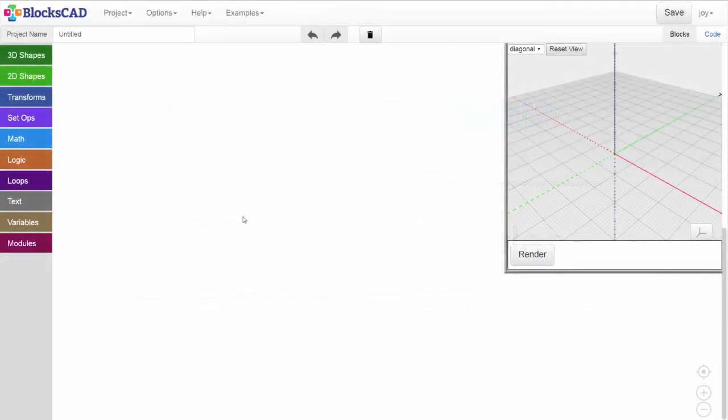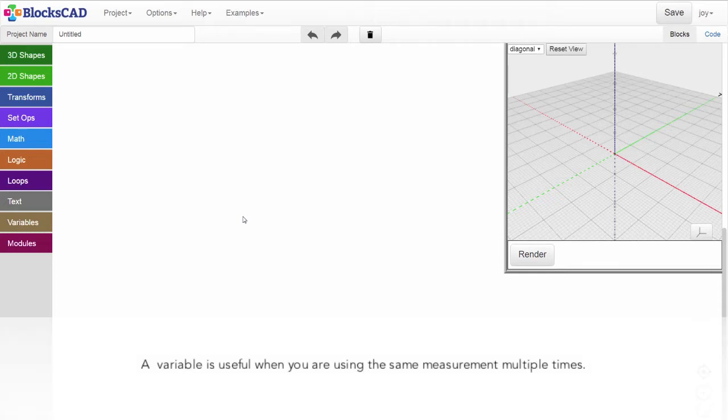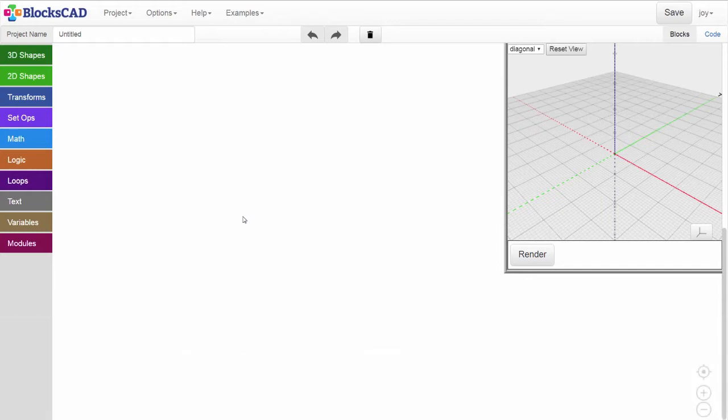As your BlocksCAD designs become more complex, and your imagination provides inspiration for even more interesting models, you may find yourself needing to use a variable. A variable is useful when you're using the same measurement multiple times. A variable is a name for a value that you can change across multiple shapes by changing that value just once. To create a variable, click on the Variables category in the Blocks menu.